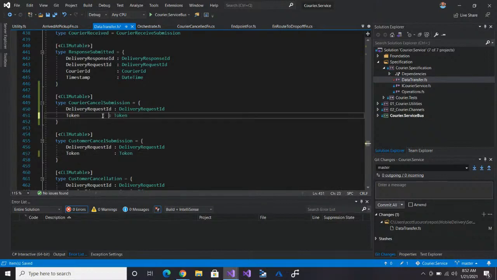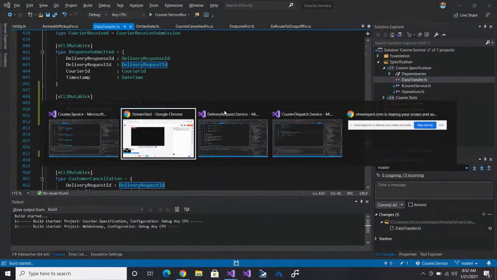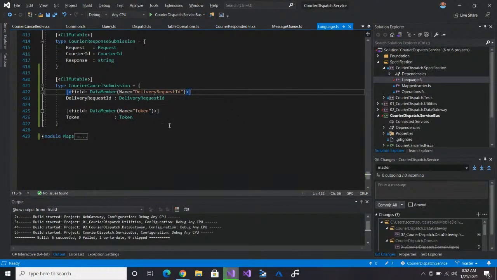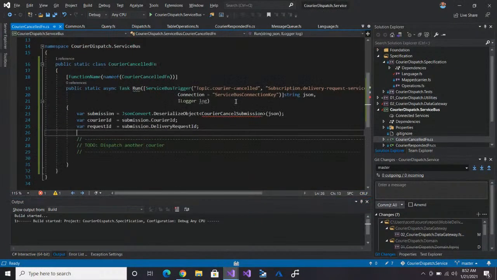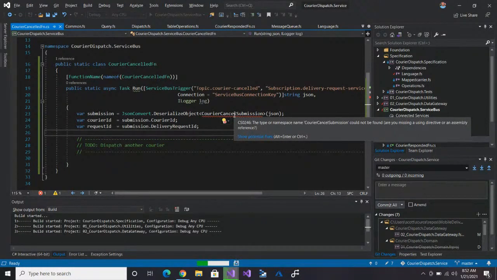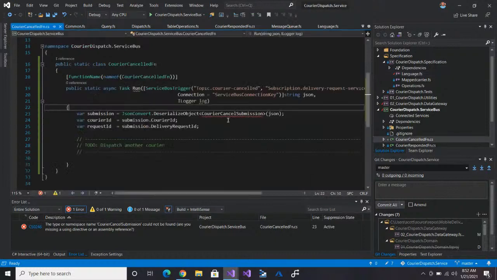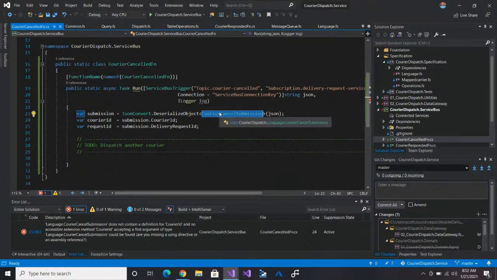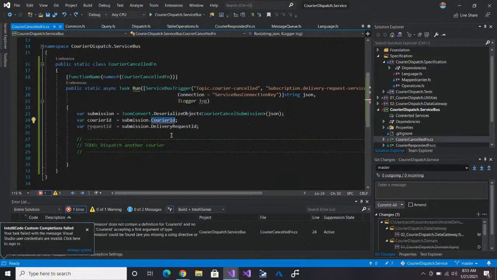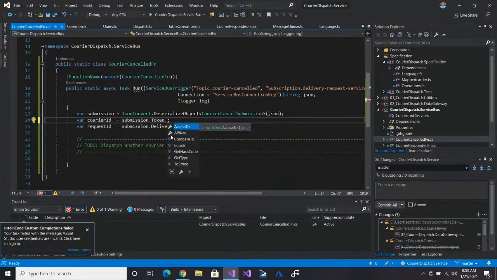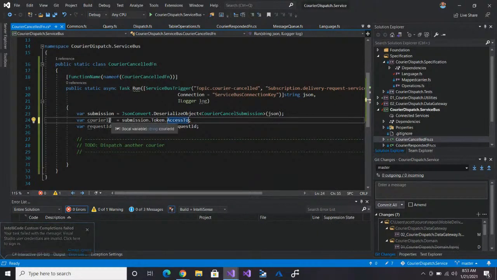Now what? Go back to our courier dispatch. We now have this courier cancel submission. If I go to the courier canceled function, I should get resolved now. The courier canceled submission, the courier canceled. Yeah, this is right here, right? So I should get resolved. And it does, right? And so then here we can say submission.token, and then we say access to. And that should be fine.